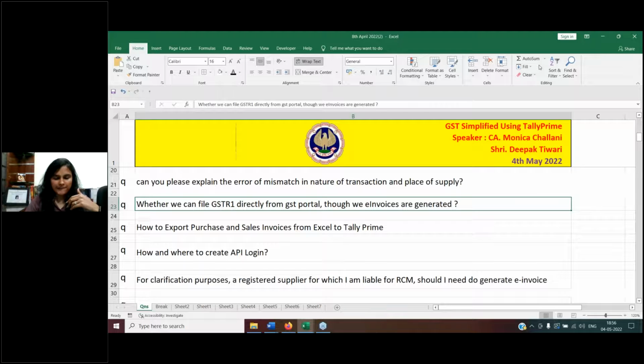Yes, because in GSTR1, with the help of the e-invoice, we can only match the B2B transactions, not the B2C. So first we have to check the B2C bucket also, whether it is matching with our Tally's data or accounting software data. If it is matching, then we can directly file the GSTR1.